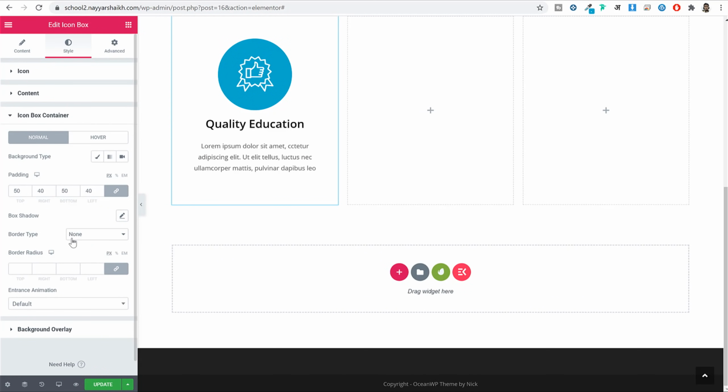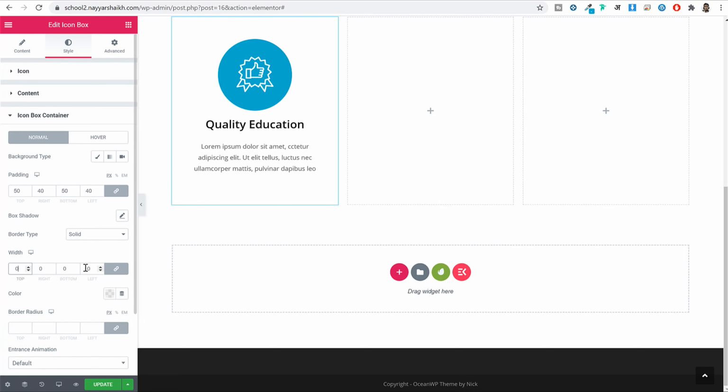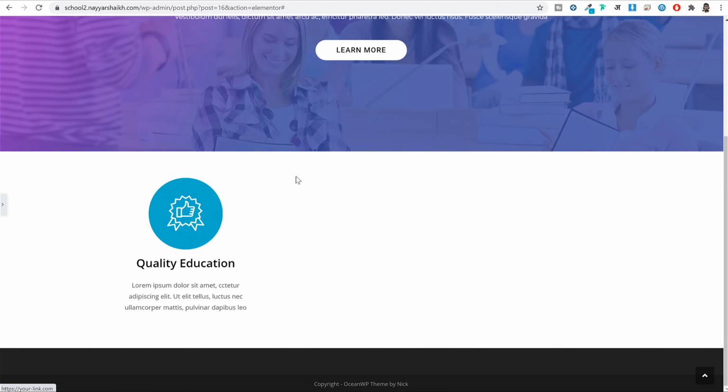First of all, I don't want any border, so under border type I'll select solid and I'll make it 0. Okay, if I again come back over here, border is gone.